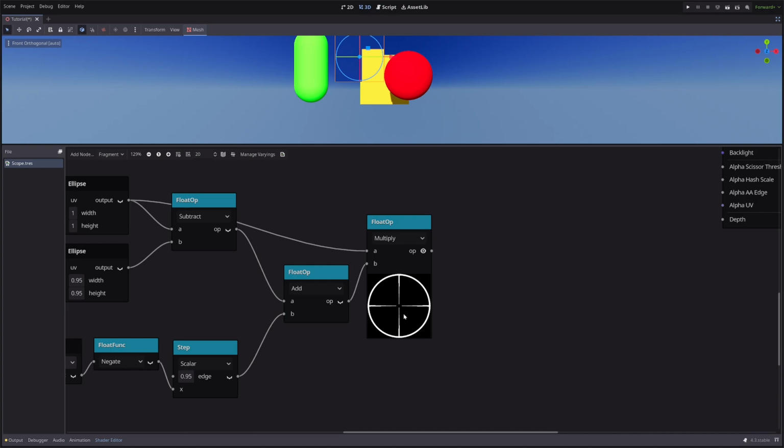Let's color it. I want to apply the color from the inspector, so let's create a color parameter. Let's call it crosshair color. Set black as default color. Then multiply it with crosshair.